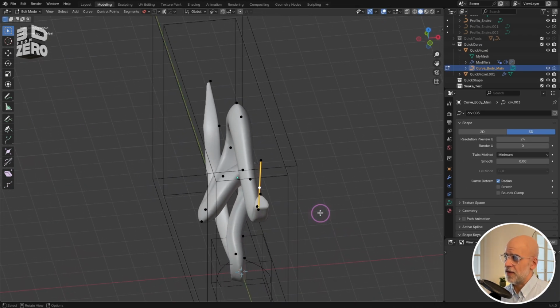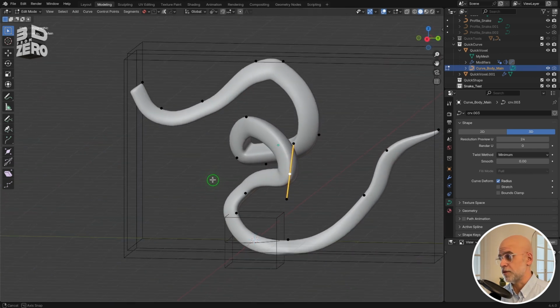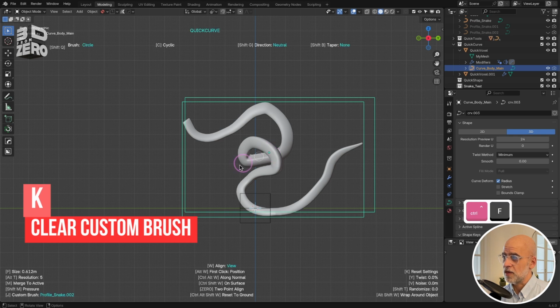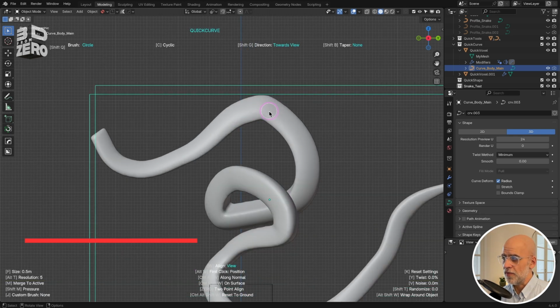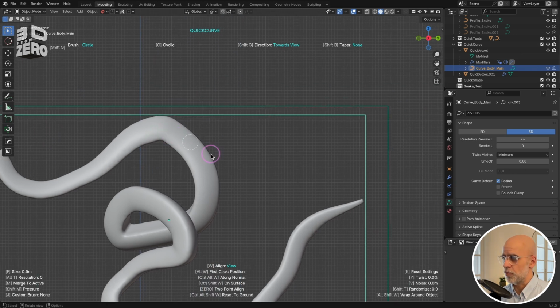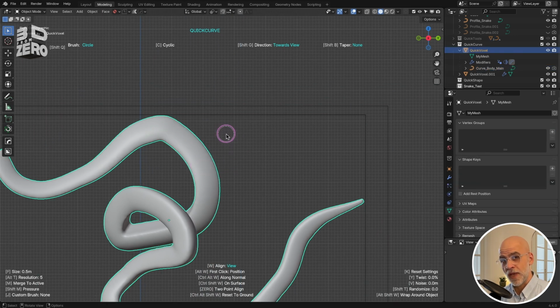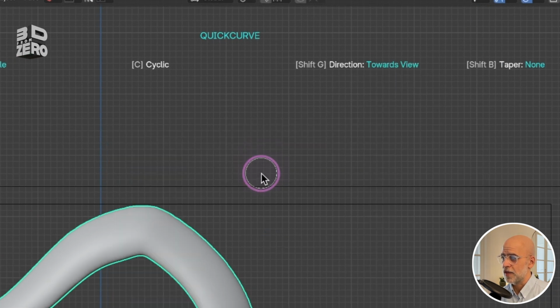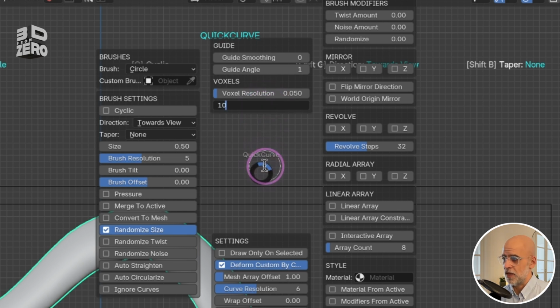Now I want to add in the head and some limbs, wings, spines, and so on, more details. For this, I can just use the default circle profile for QuickCurve. So I'll just clear the custom brush with the shortcut K. Just be aware that if you decide to clear the custom brush, the voxel settings may also get cleared. So check them in the Control D pie menu. Remember, I had 0.05 set and I had smoothing set to 10.